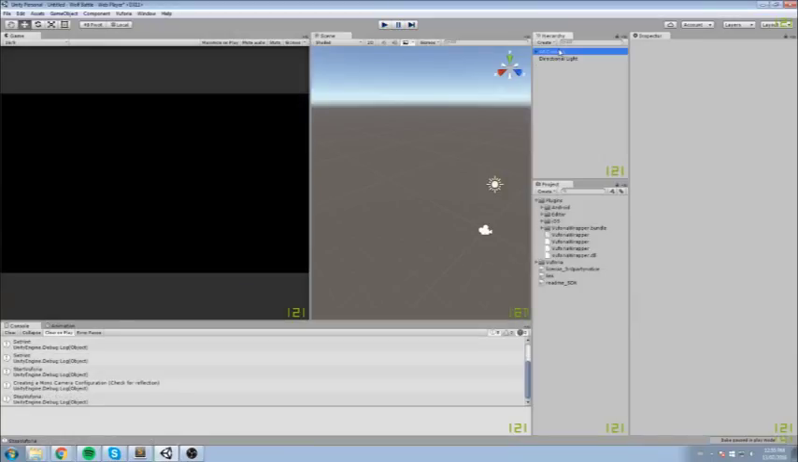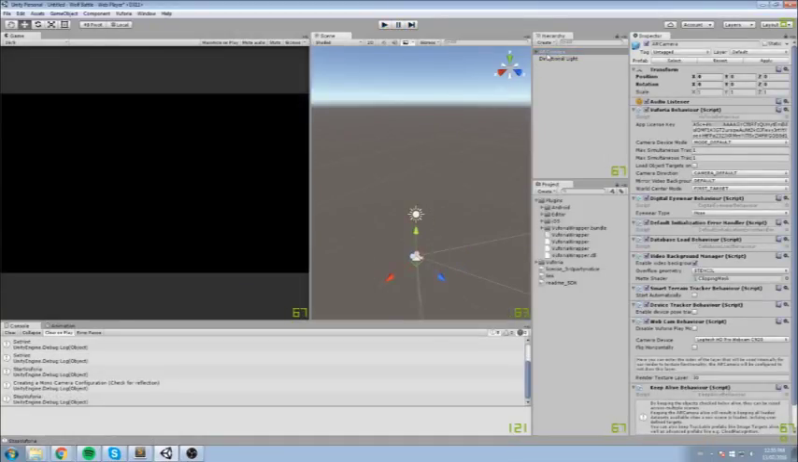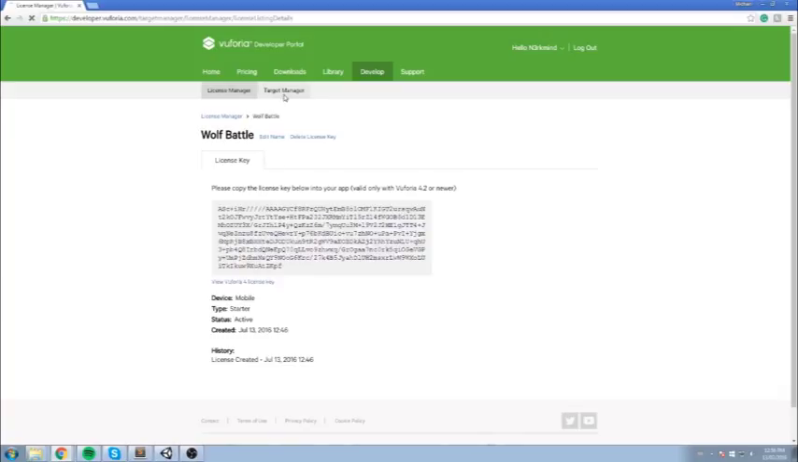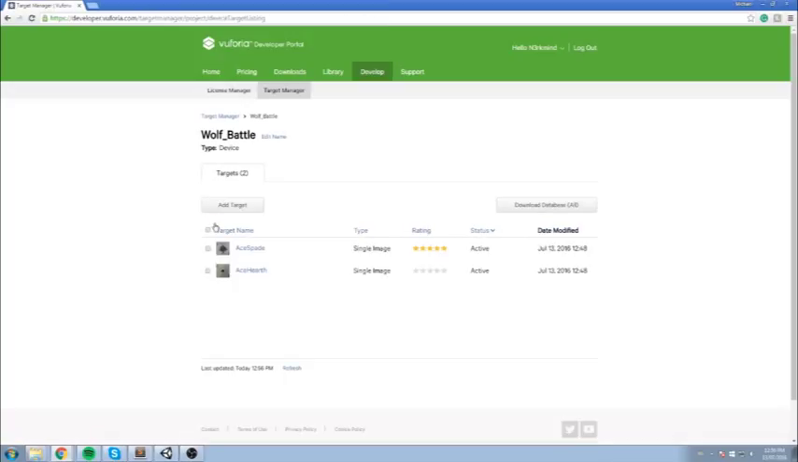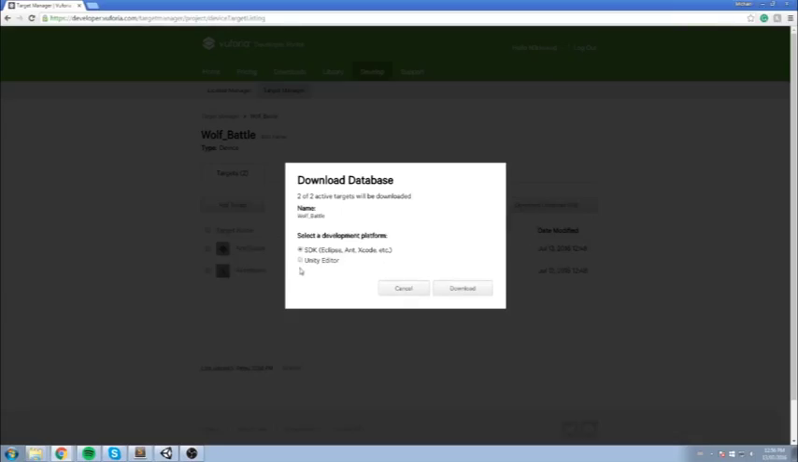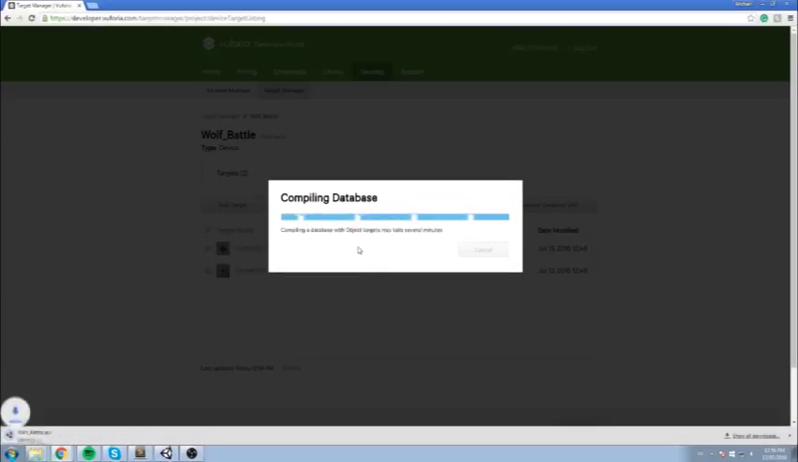So, we're going to head over to the AR camera. And this is configured fine, we don't need to do anything here. So you see how we created targets over here in the target manager. Well, we've created those targets, but we never really told our game that we're going to be using them. Now here's how we do it. We are going to hit download database. Clicking this, it's going to ask you, do you want this for SDK, for Eclipse, Xcode, all that kind of stuff, or you want it for Unity? We're going to choose Unity and then hit download.